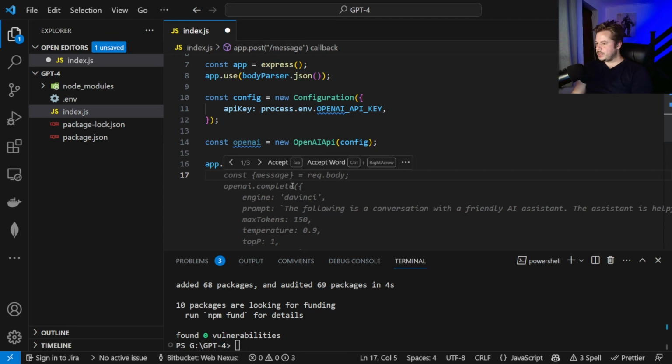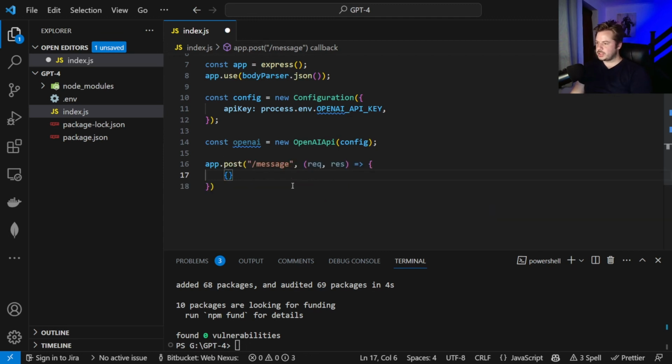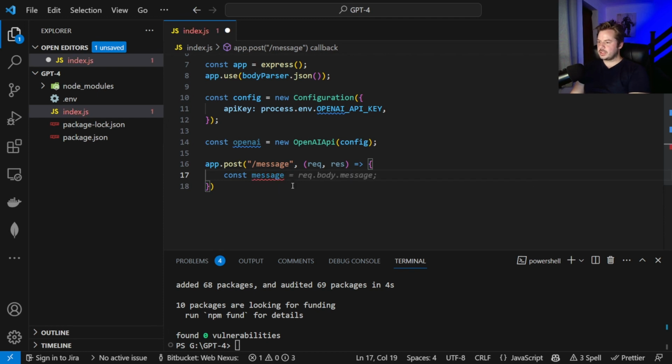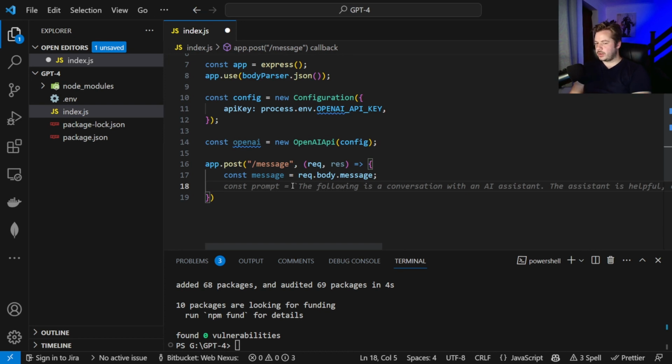So when we send it a message, it's going to look something like this. It's going to have an object, we're going to have a message, and then the actual message that we have here, which is going to be whatever text you decide to put in there. So to make that easier to use, we're going to create a constant called message, and that's going to be equal to request.body.message.